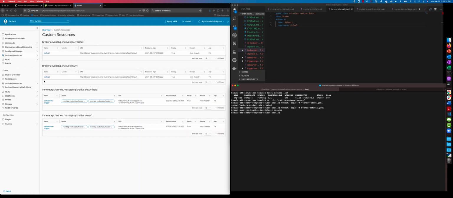So I just created that broker. You'll see these custom resources popping up, and the default broker is created and ready for us.